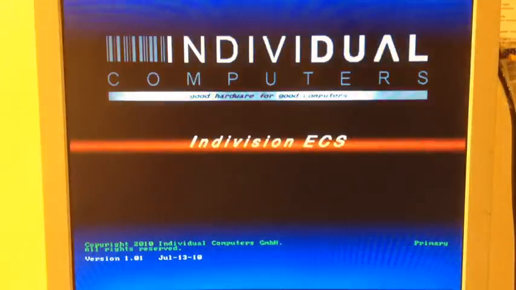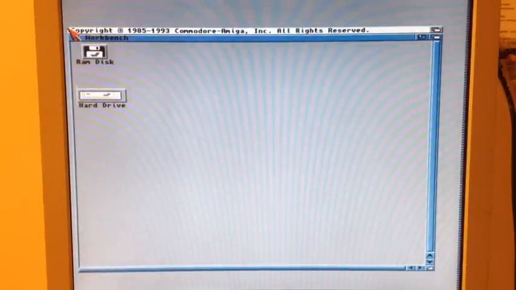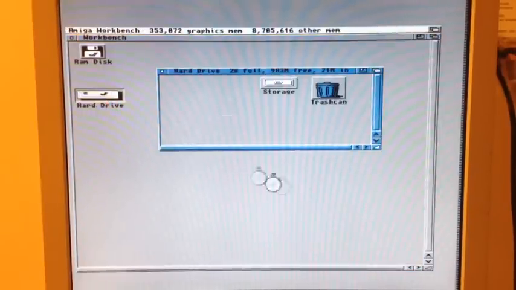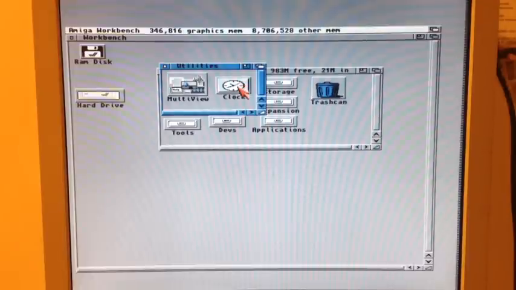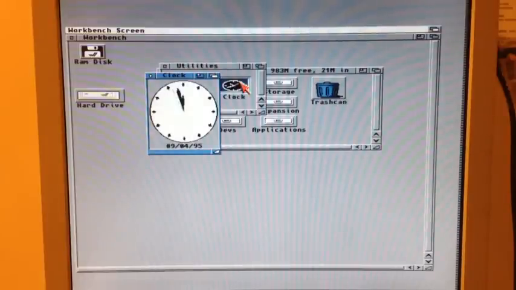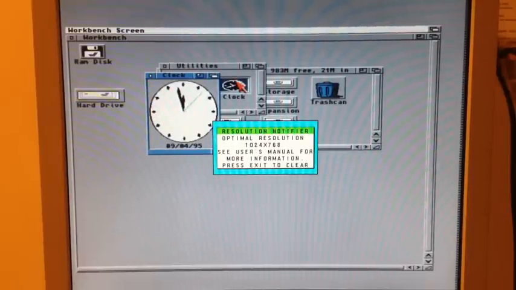All right, so I'm just going to go ahead and turn it on here. Come up with the Indivision ECS screen. And you can hear the floppy drive emulator working in the background, and we got our 3.1. Let's see, got some hard drive. So you can see we got 8, almost 9. So, clock's not set, because there is no battery backup in this unit. Press exit to clear.